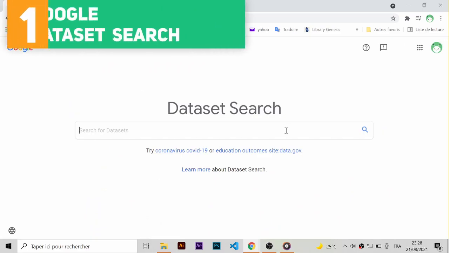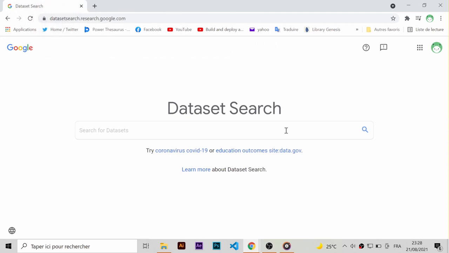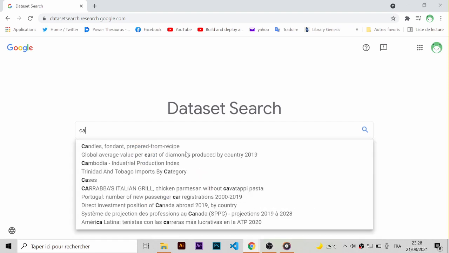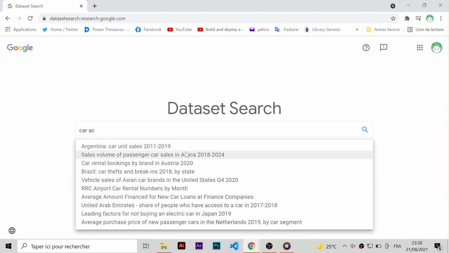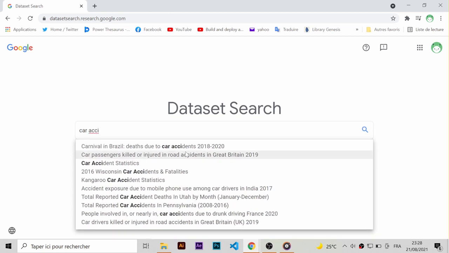The first in our list without any particular order is Google Datasets search engine. This tool from Google allows the users to discover datasets hosted in thousands of repositories across the web. The search process is similar to an ordinary Google search. You just start typing a keyword, and the list of suggestions will be shown underneath, allowing you to explore and find exactly what you're looking for.